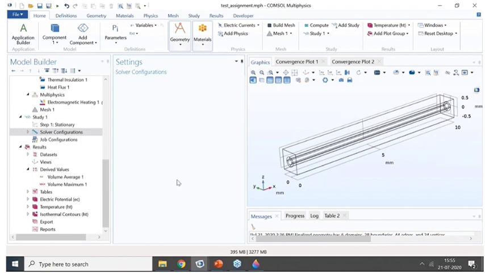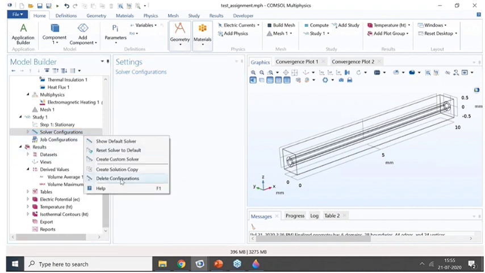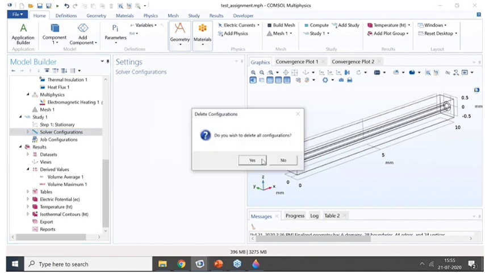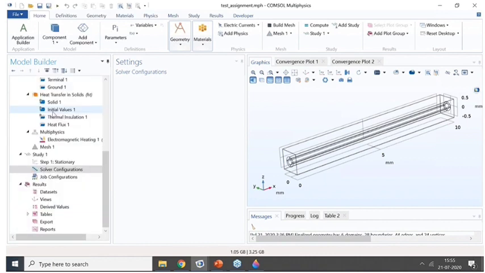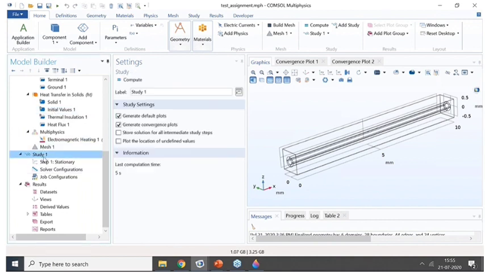Sometimes what happens is that there's some cache memory, and because of that your results are not getting updated. In that case, it's always better to just right click on solver configuration and delete configuration. Okay, delete all nodes over here. And with that, if you've already done some modification of the solver settings, that also gets written off, and you can again start with the default solver if you just click on compute.